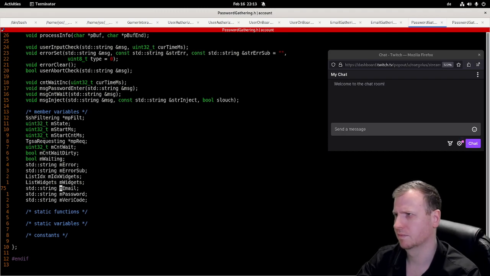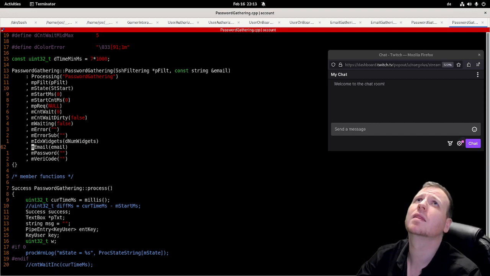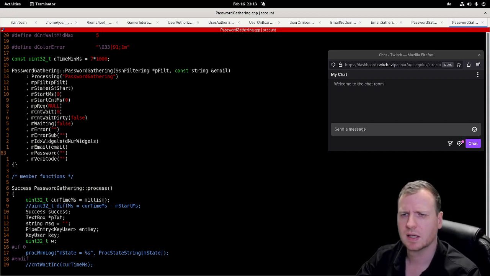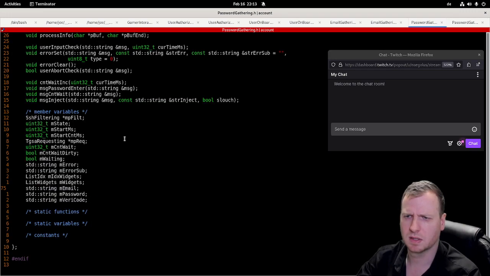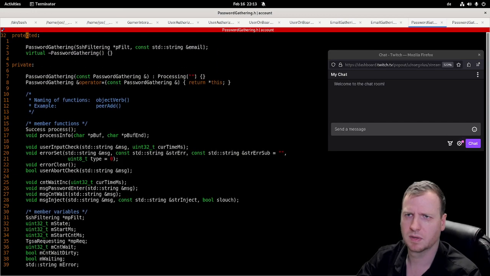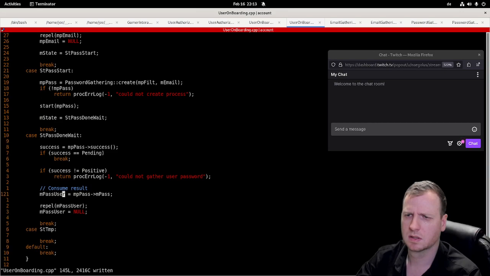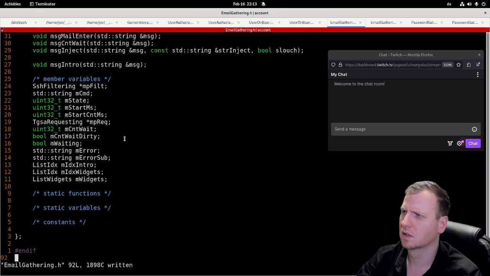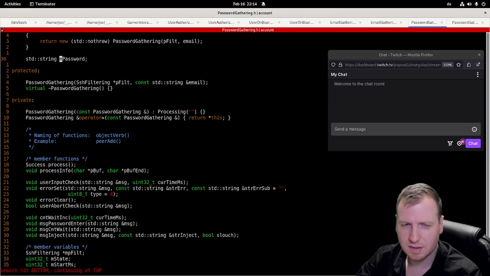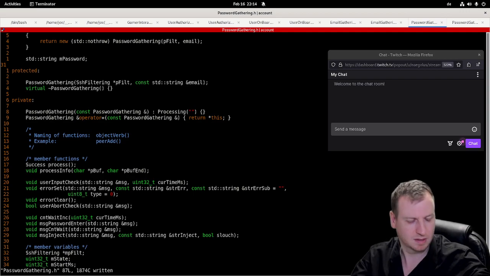What? Why email? We need the email, of course. Yes, password. We have password. Verification code. So this is the result of the password gathering, of course, the output of the password gathering process.